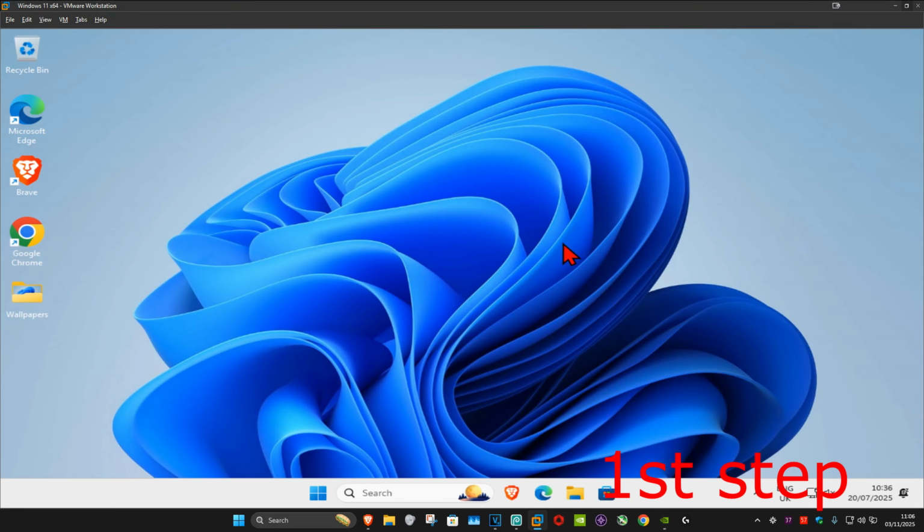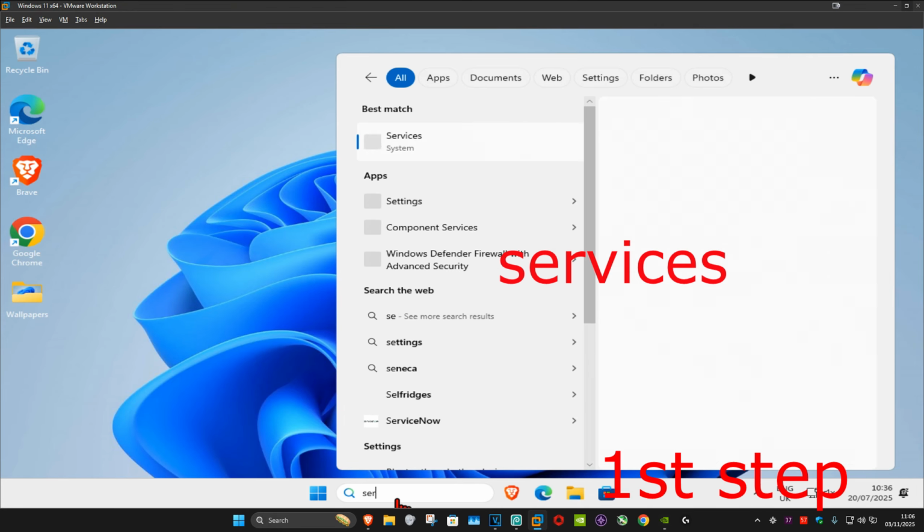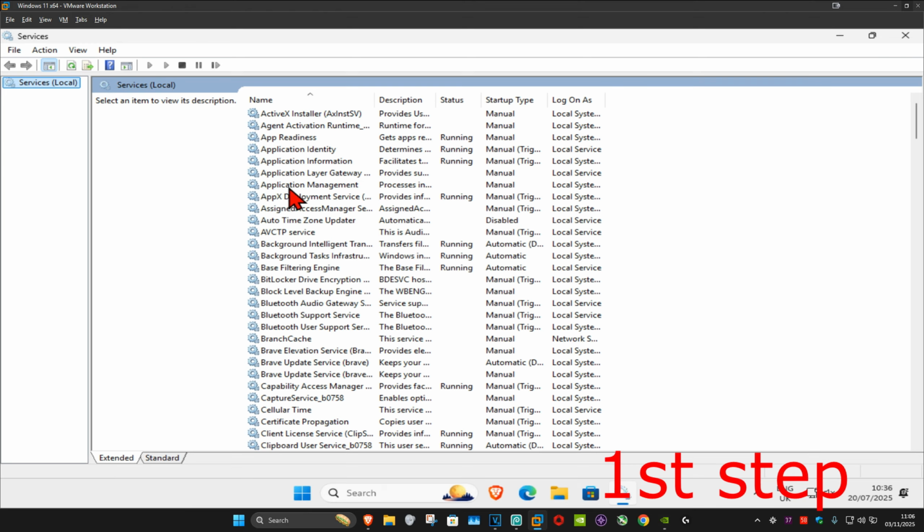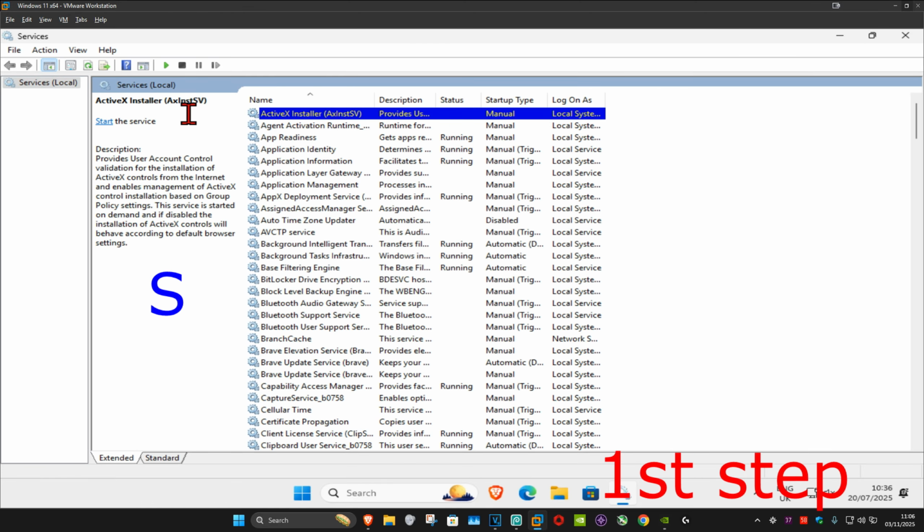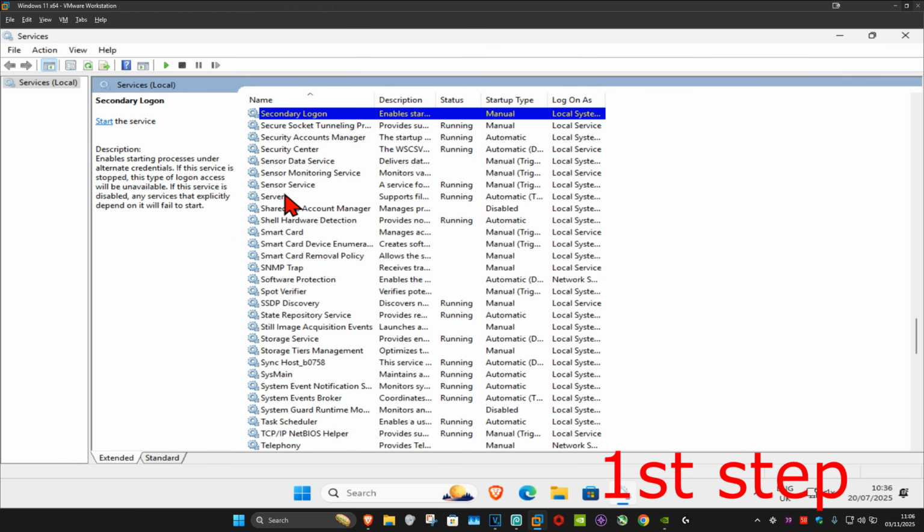So guys, for the first step, you want to go to search and type in services. Click on it. And then once you're on this, you want to click on any service one time and then click on S on your keyboard. Now you want to find server.